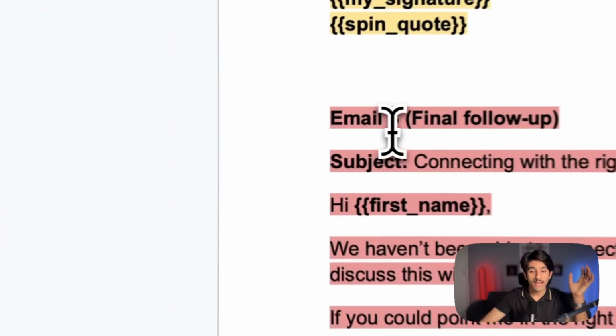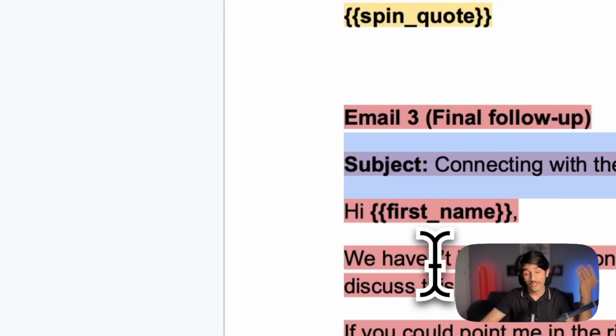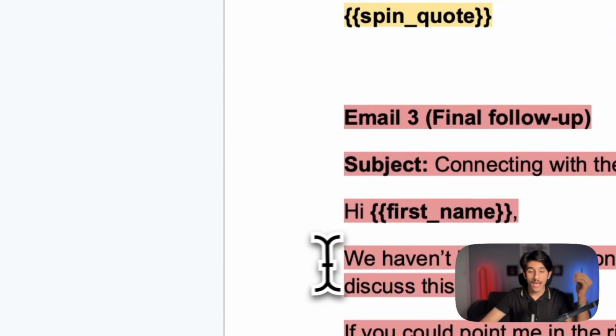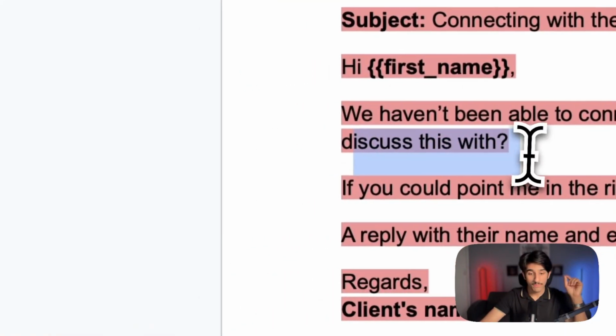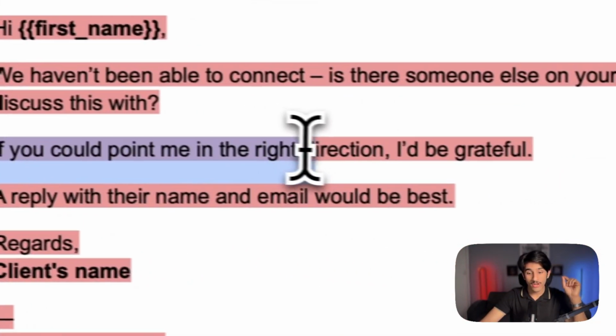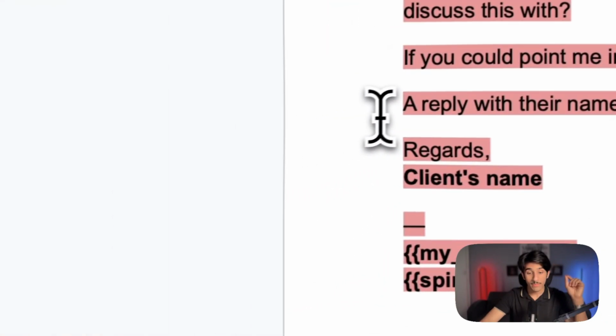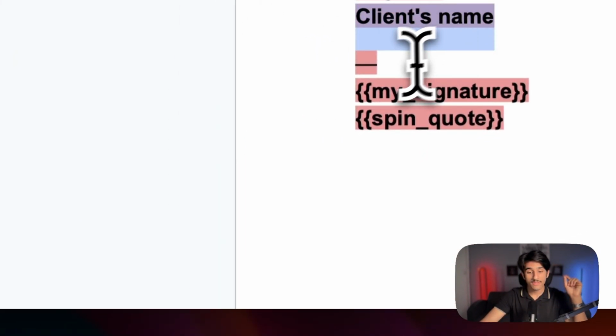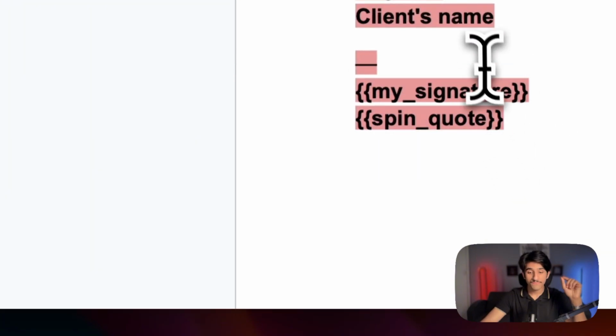Then comes the part of the final follow-up email. You can enter the subject line if you want. If not, that's completely up to you. Hi, first name. We haven't been able to connect. Is there someone else on the team I could discuss it with? If you could point me in the right direction, I'd be grateful. A reply with a name and email would be best. Regards, client name, signature, and spin code, right?